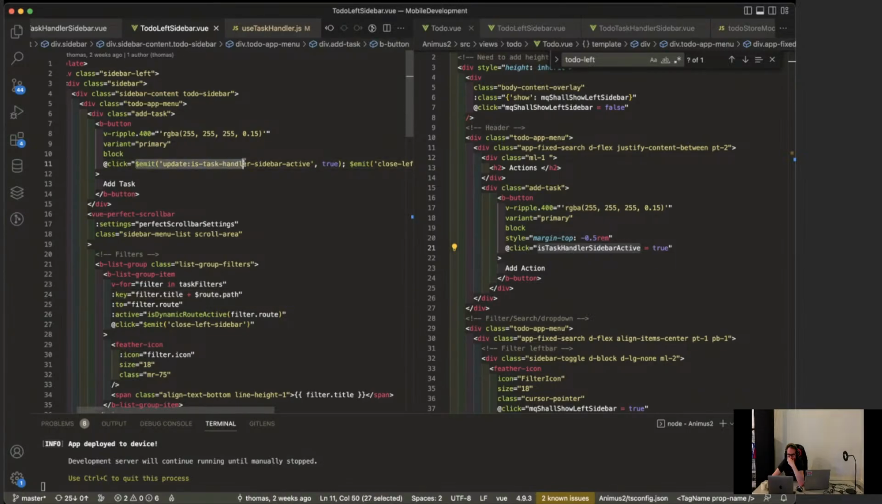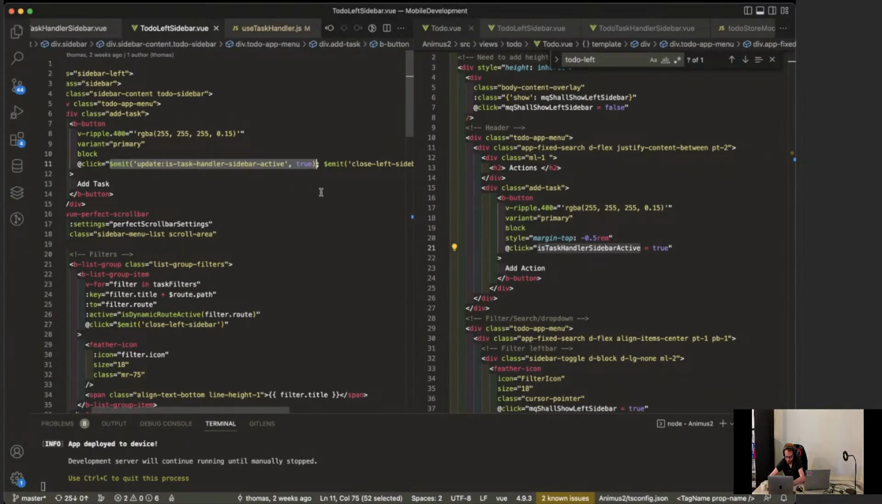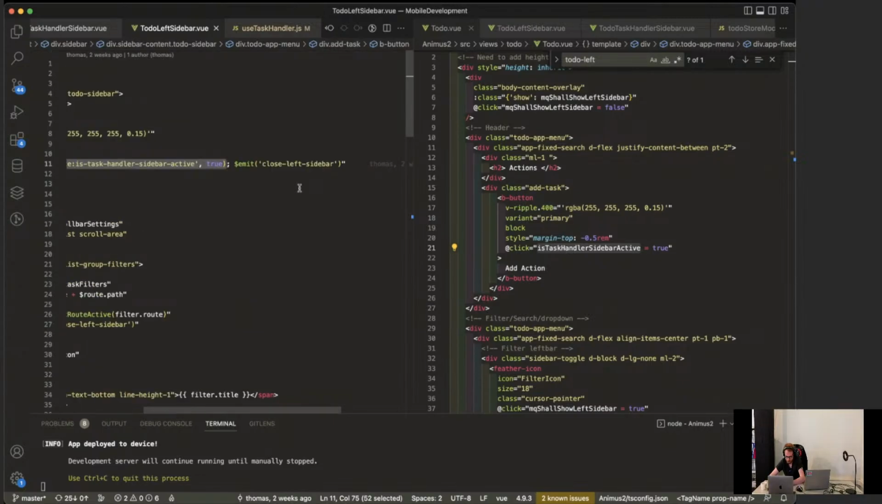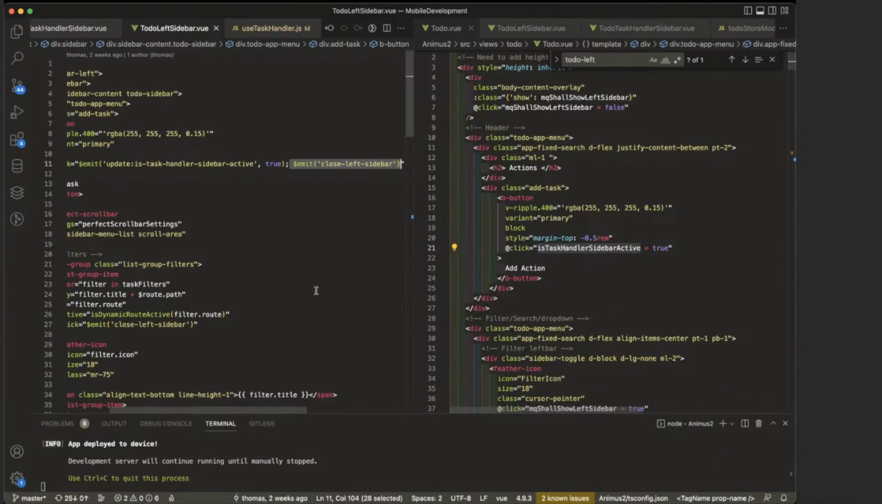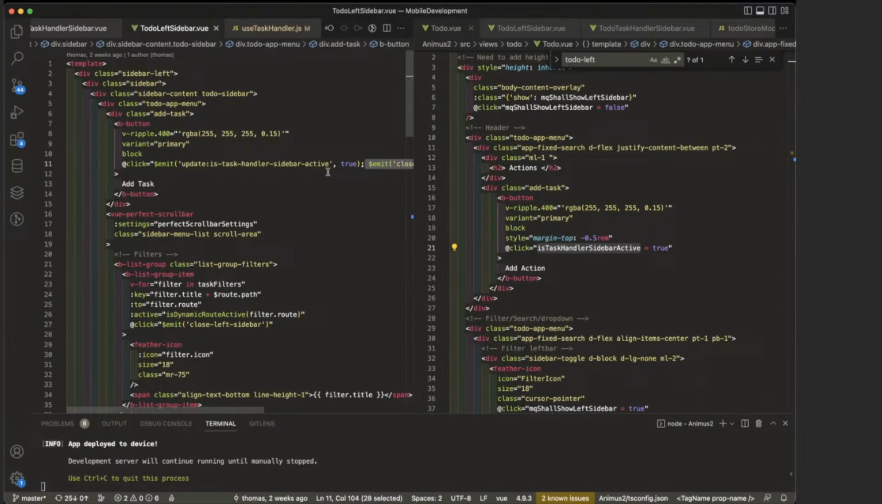So, emit is task handler sidebar active true, okay? And click is task handler sidebar active equals true, okay? So basically this displays, as I figure out, the taskbar on the right. And this one, of course, has to close the left sidebar because we don't need it anymore. And in this case, that's not needed, okay? So is task handler, okay.